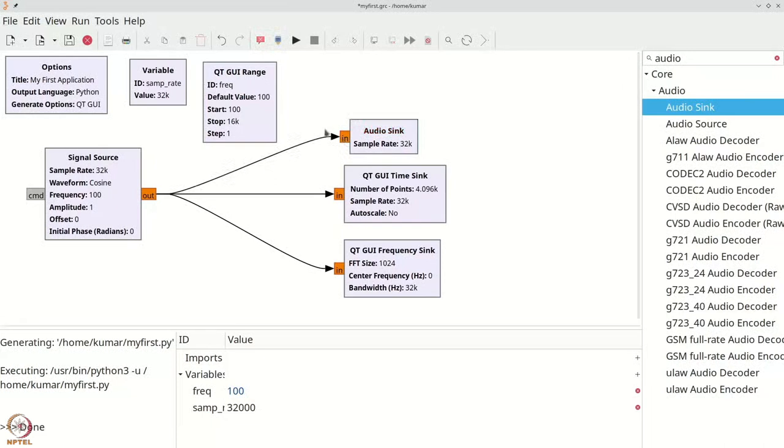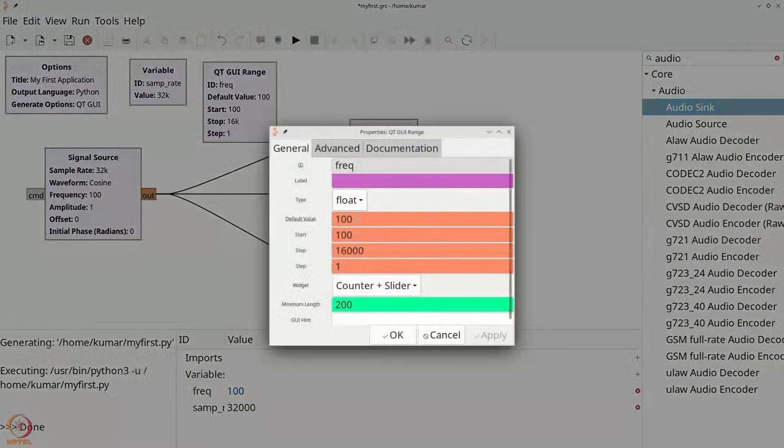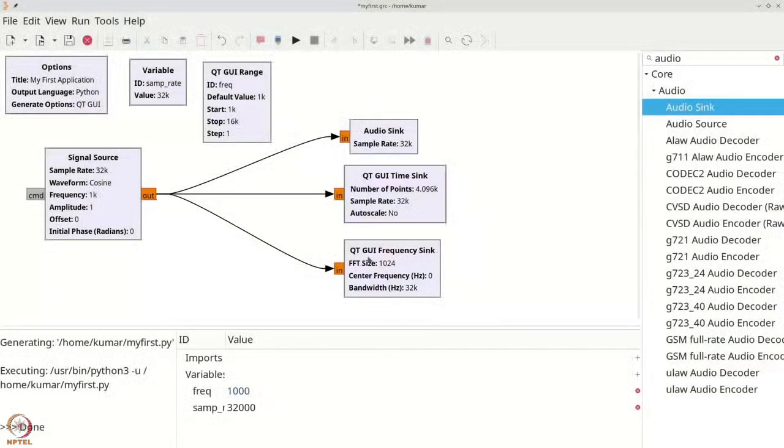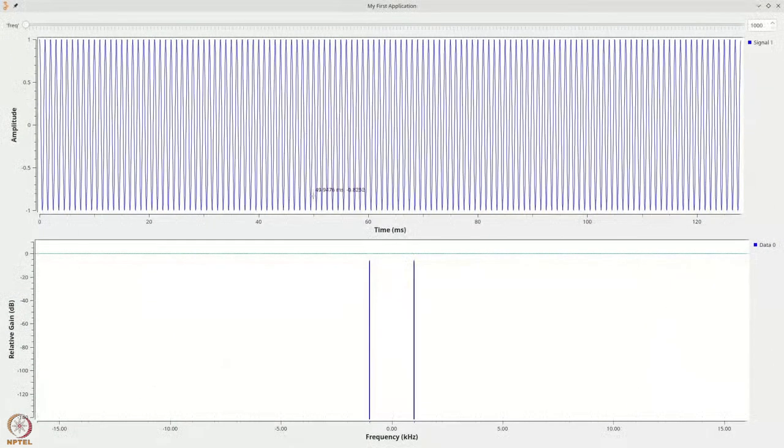In order to hear the audio more clearly, let us also change the range to start at 1000 Hz and make the default value 1000 Hz. This can be done by double clicking on the range and changing the default and start values to 1000 each. Let us now run this.